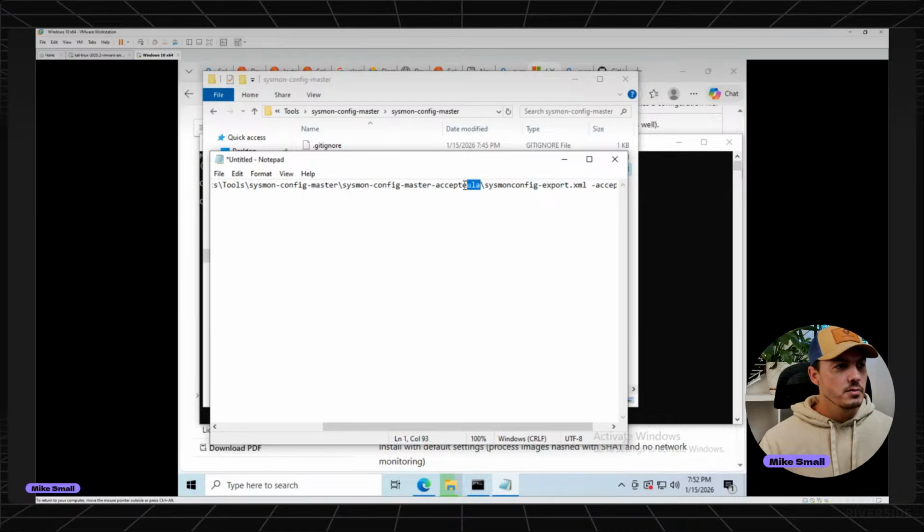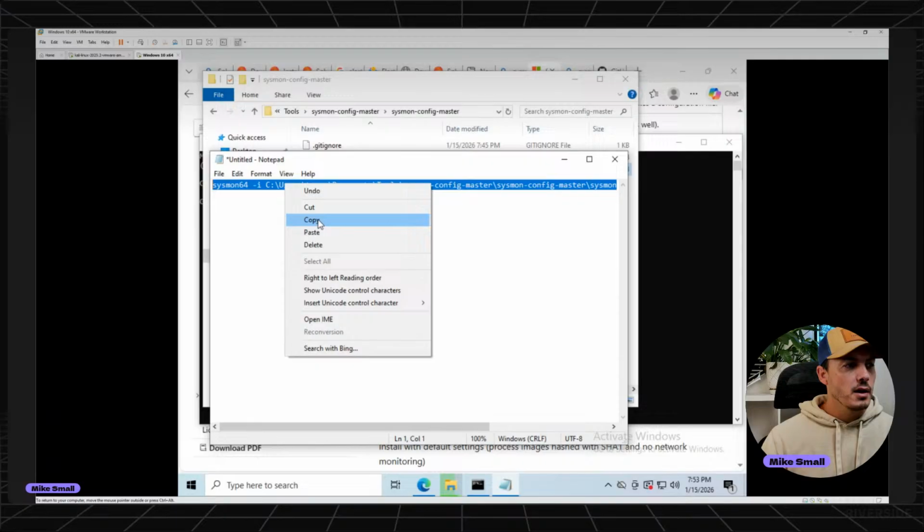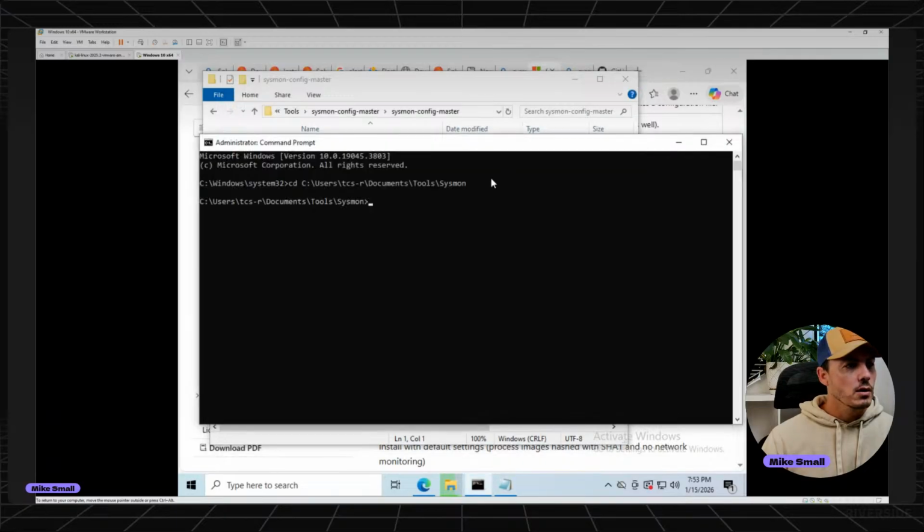There's our accept EULA. It's right there in the middle. And then we have accept EULA at the end, and that's simply because it's going to ask if you are going to accept the user agreement, and it's going to automatically handle that in the command line for us. So if we did everything right, this should work, and it should do what we need to do.